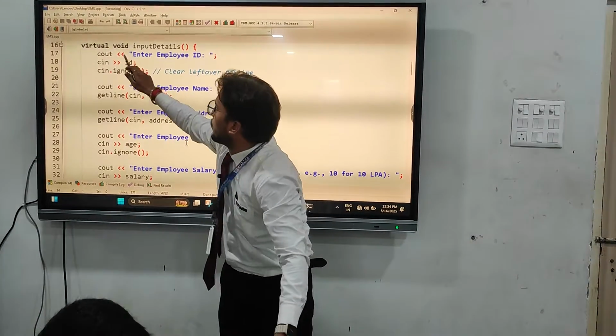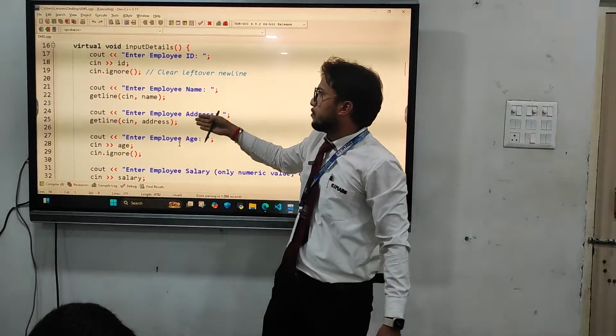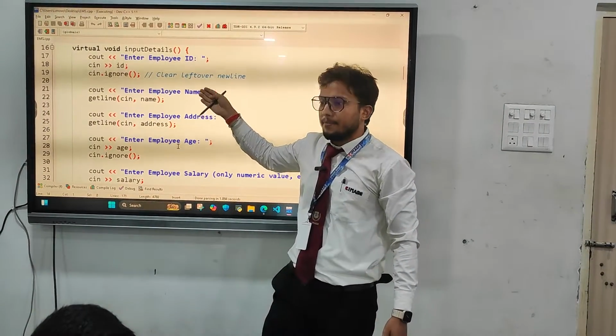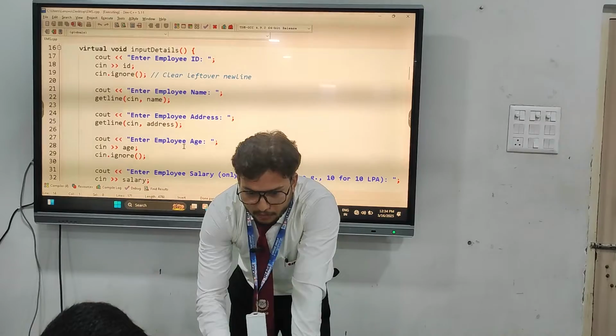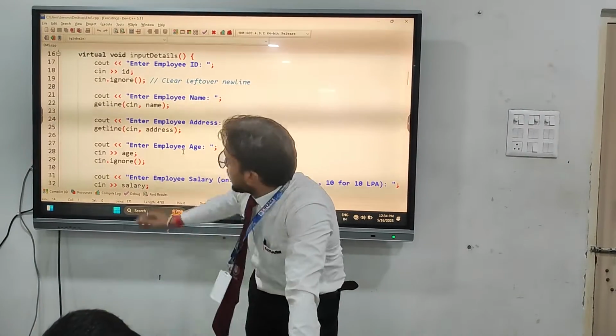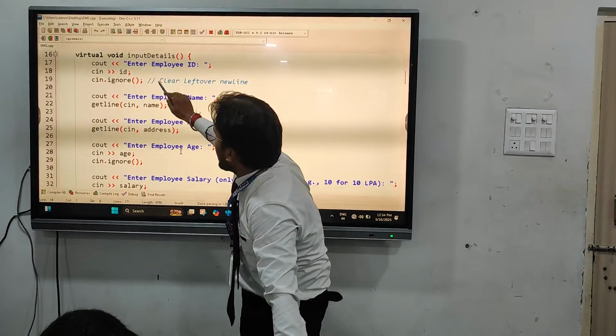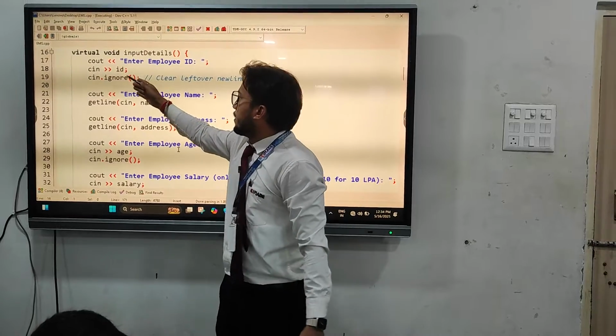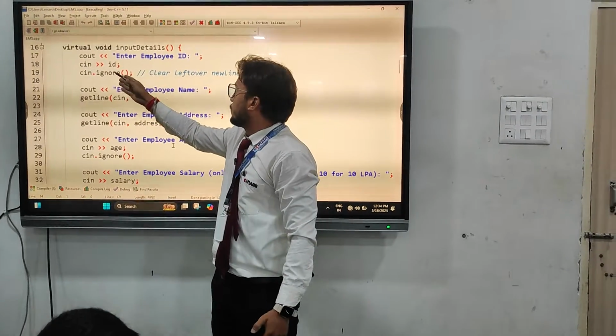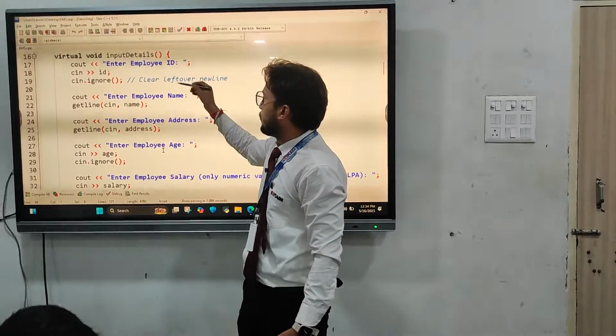Now why have we used virtual here? Because we are going to allocate runtime memory. So we are using the virtual keyword, and as you can see, enter employee ID. The employee ID will be here, and this is to ignore the leftover newline.